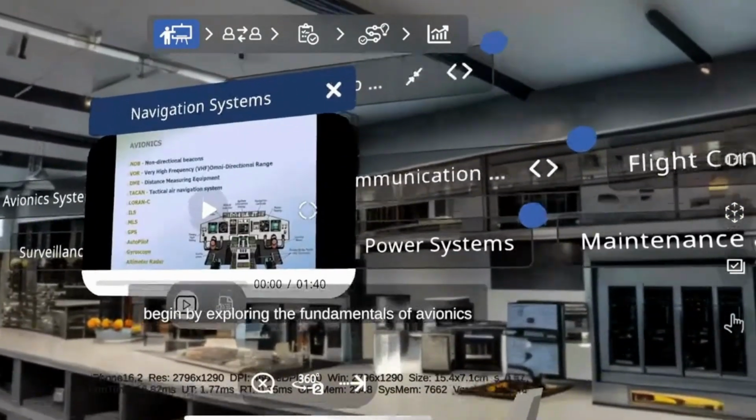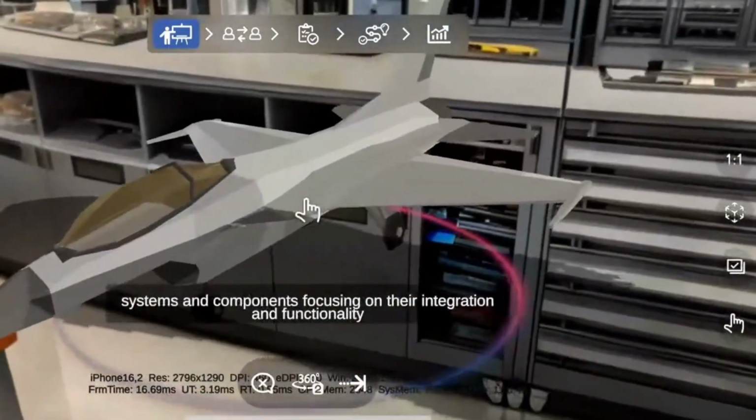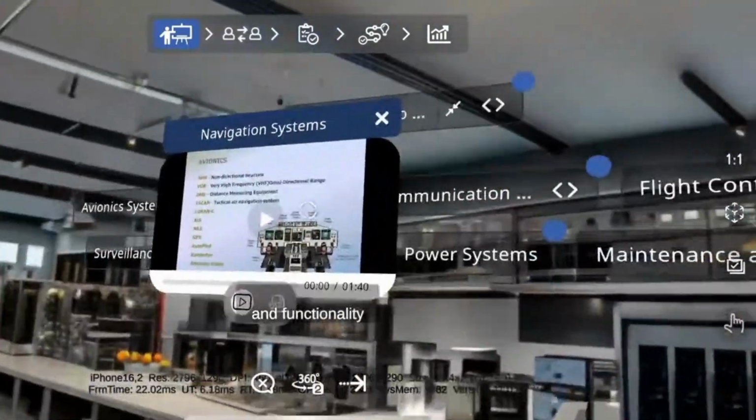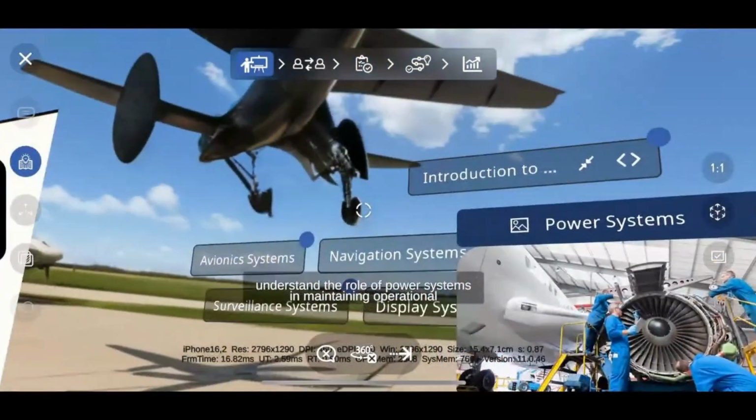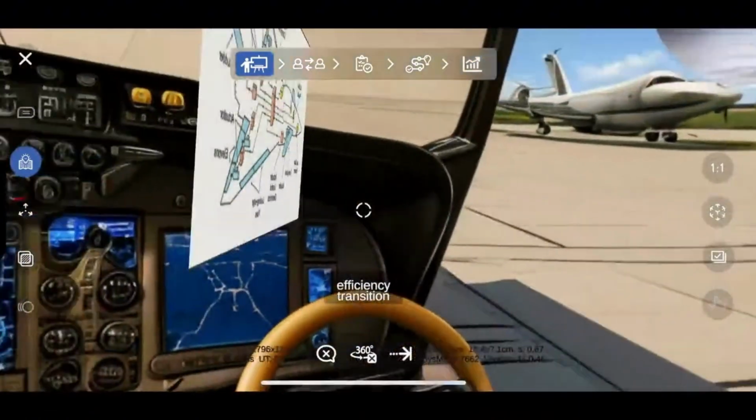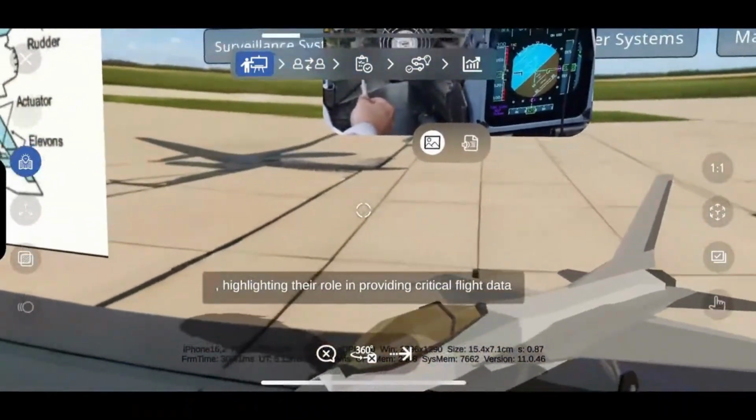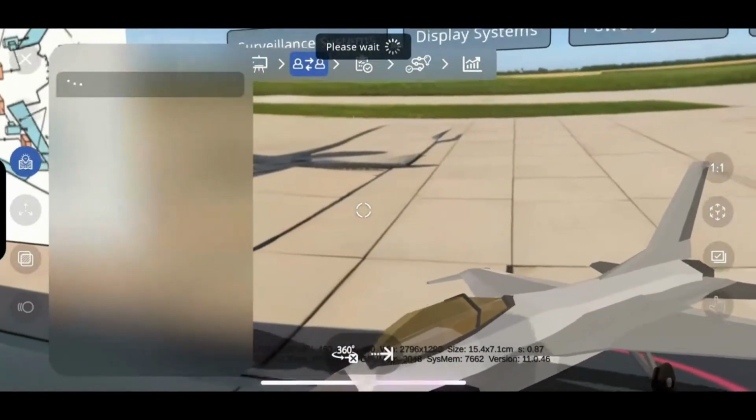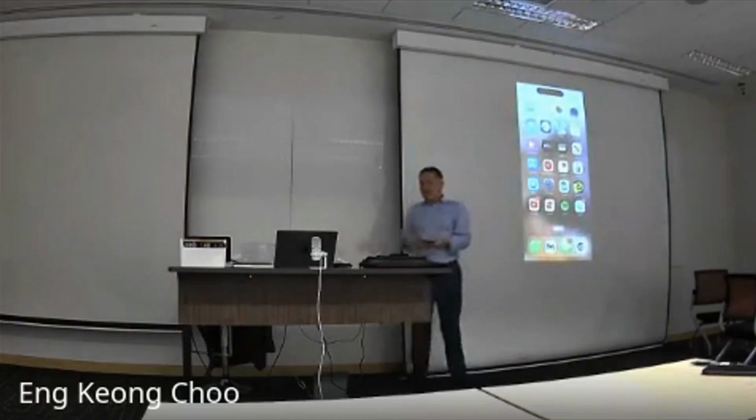Begin by exploring the fundamentals of avionics systems and components, focusing on their integration and functionality. Understand the role of power systems in maintaining operational efficiency. Transition to display systems. And it will take me through a number of steps. It will take me through step 1, step 2, step 3, step 4. It's a 1-hour lesson that was generated in less than 1 minute.